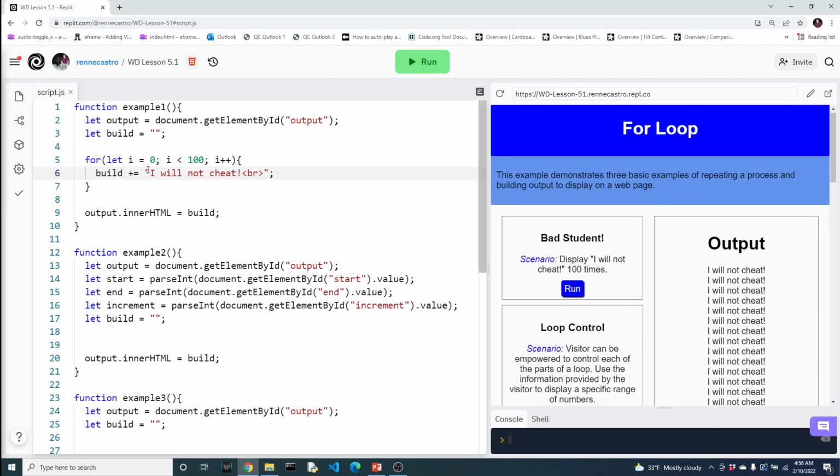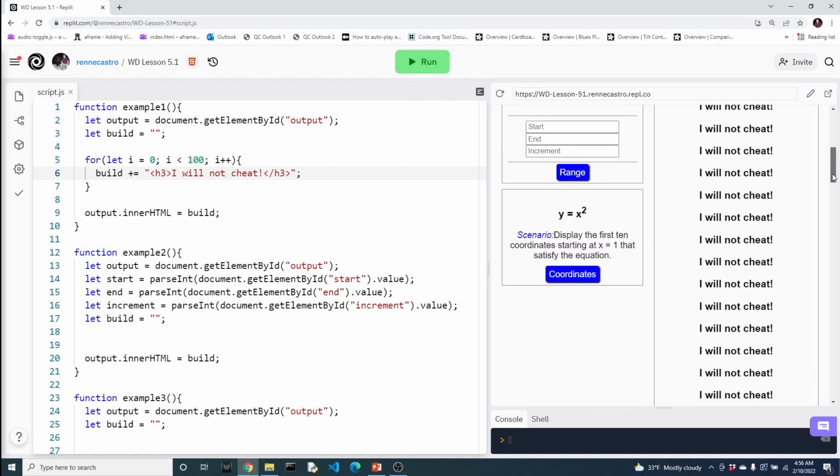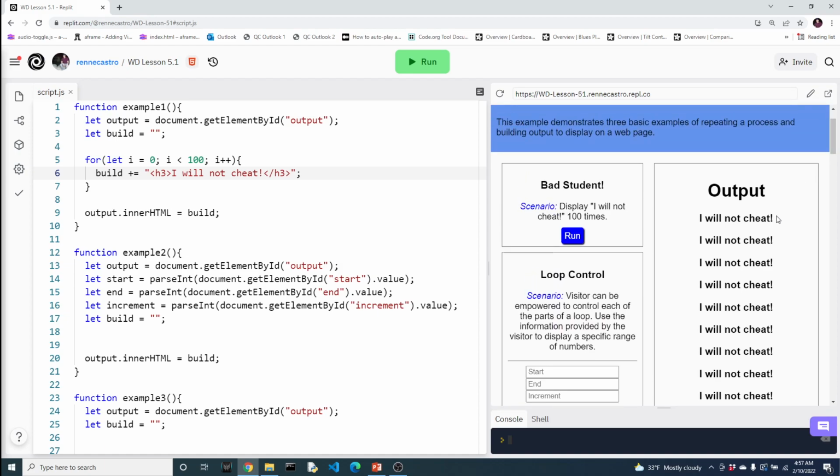If I wanted to, I could also do this. Let's not do an H3, H3 is going to be big. I can surround the "I will not cheat" inside of a heading 3. Again, this is us building output for the web page, and guess what? The web page understands HTML. And there you go. Now you might notice that it skips down an extra line.